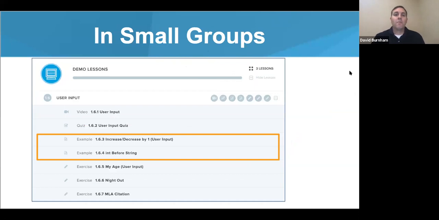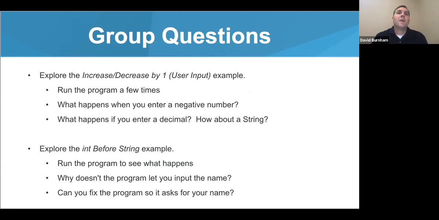All right, so I see a lot of people are done. So let's move on. In a minute, we're going to transition into small groups. In your groups, I want you to play around with the examples. As you explore the examples, answer the following questions. For the increase/decrease by 1 example, run the program a few times. What happens when you enter a negative number? What happens if you enter a decimal number or a string?